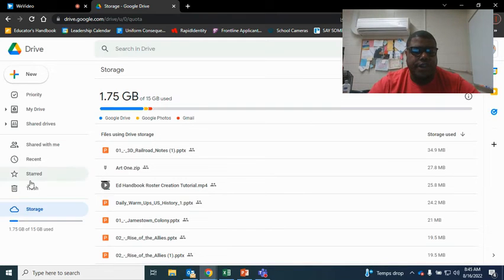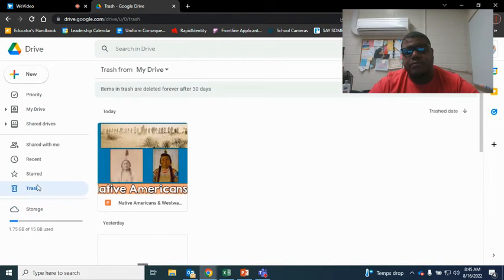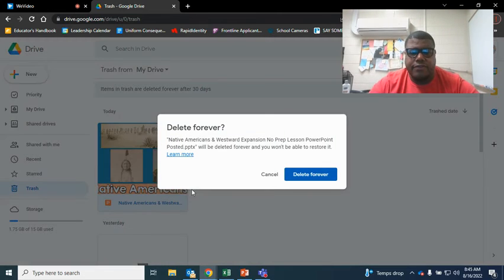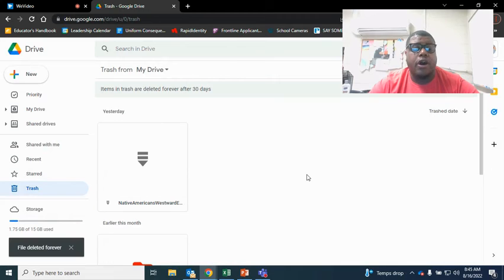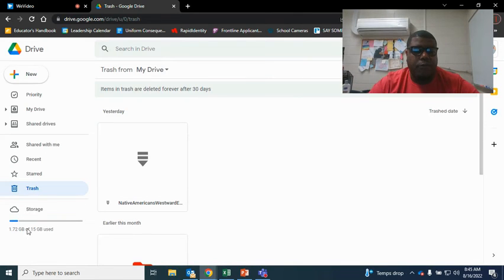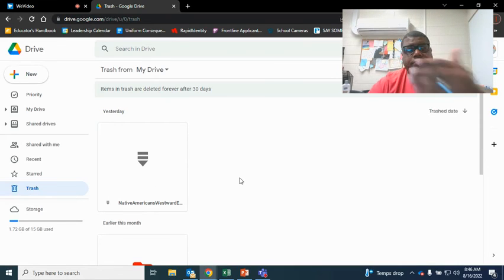So you need to go to your trash, and then you're going to right click and then delete forever. Once you delete it forever, it's going to come off of your Google Drive. And as you can see, I went from 1.75 gigabytes to now 1.72. So you need to continue to do that process until you get under 3 gigabytes. And just make sure before the school year starts that you have that taken care of.